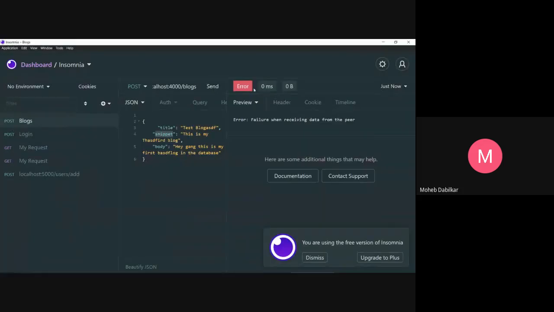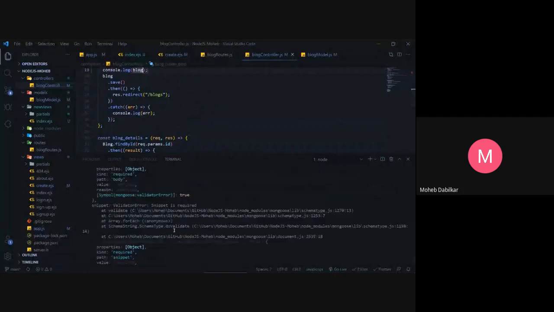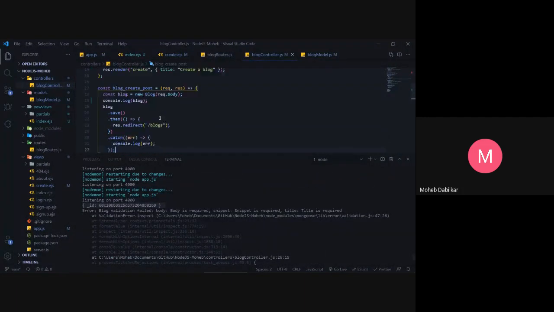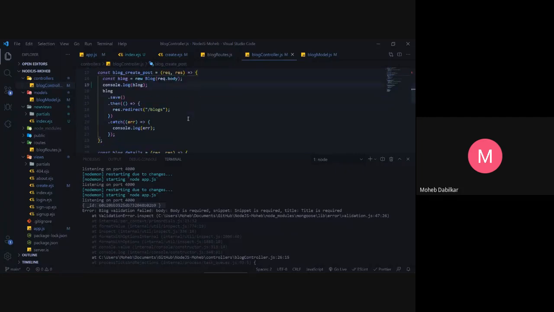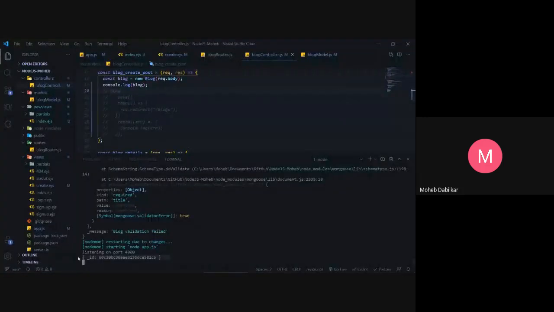Let's see if this works now. Nope. And what about the blog? It is not even coming in. All right. So this is a problem then. Save this. Let's go there. It is giving out an ID.